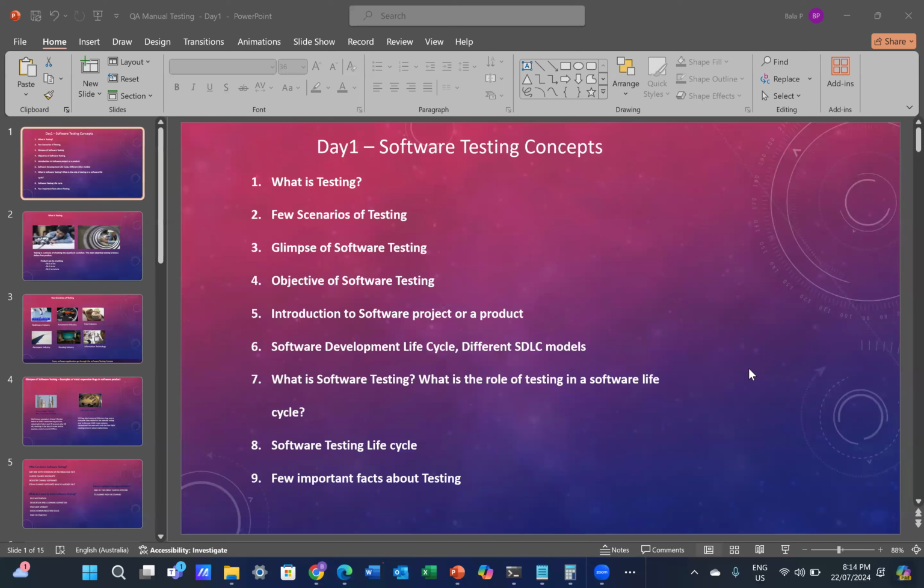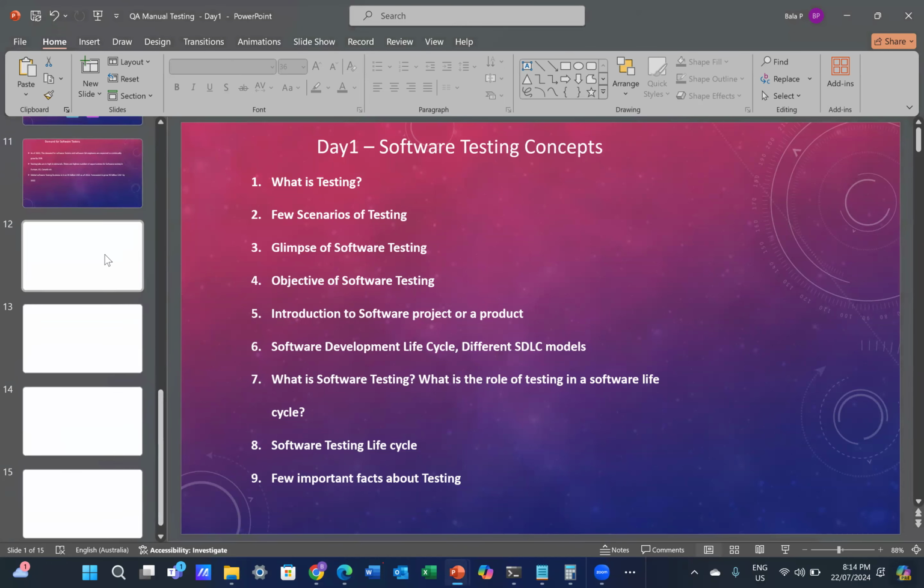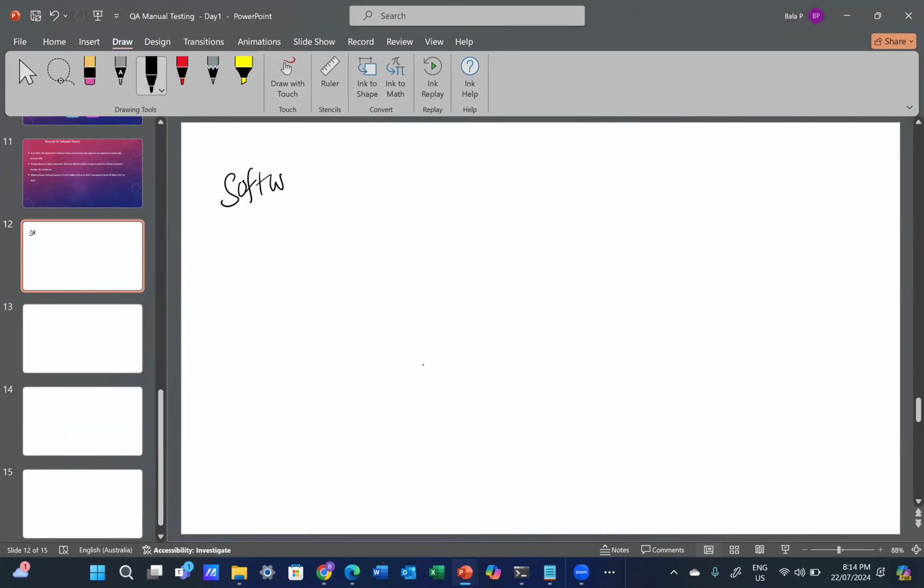Okay, let's first start with what is software. In simple words, software is nothing but any working piece of code. Either big or small, it doesn't matter. Anything which gives an output is called software.